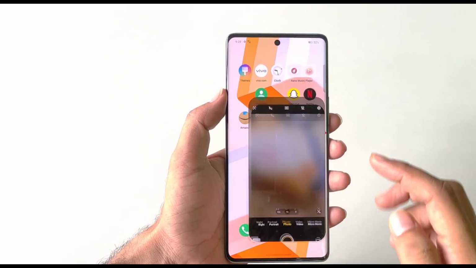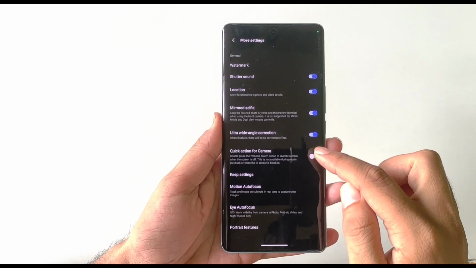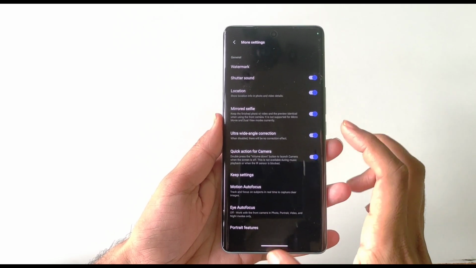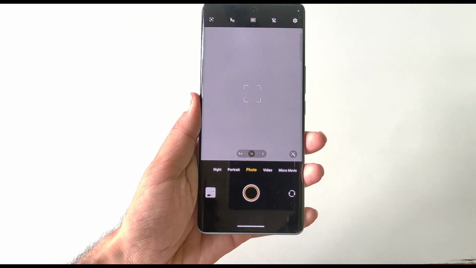Open your camera application, click on settings and then click on more settings. Then enable this quick action for camera. Now whenever your phone is locked, you can simply double press your volume down button, then it will launch your camera application.